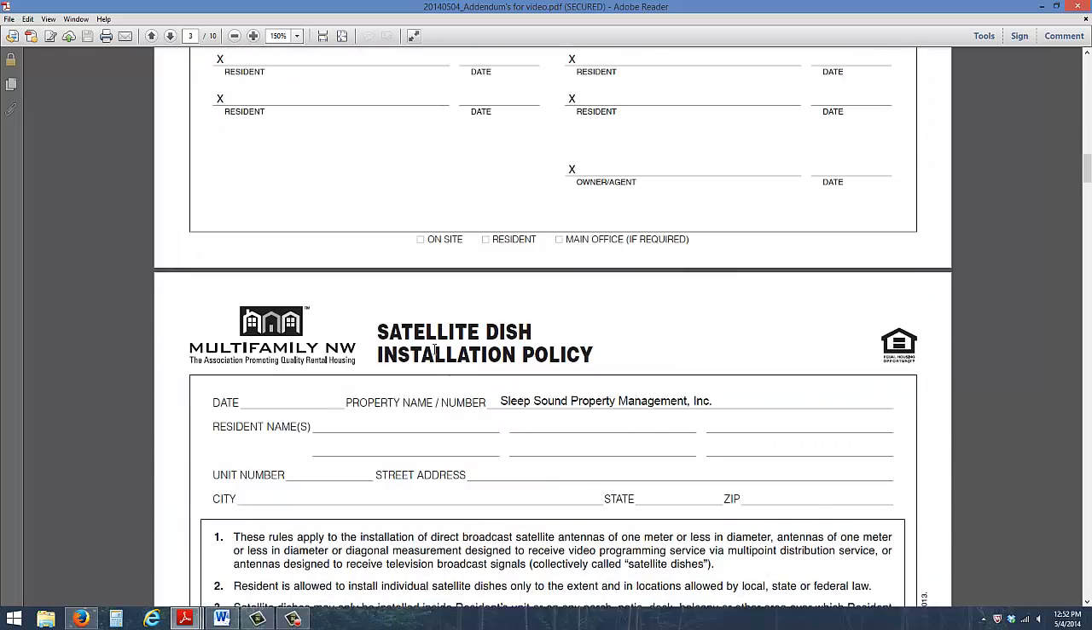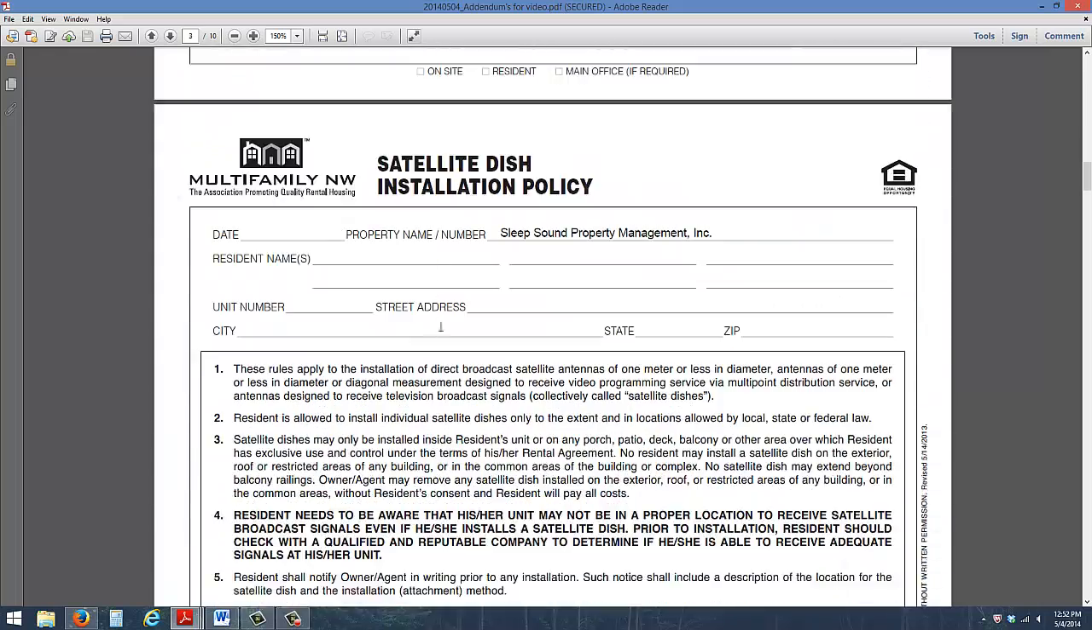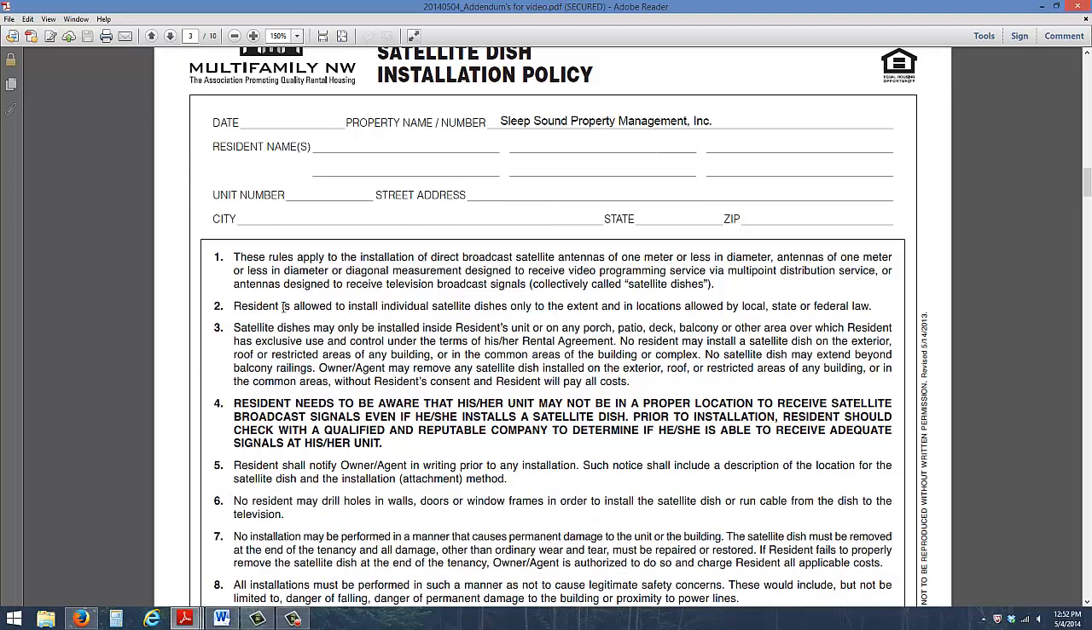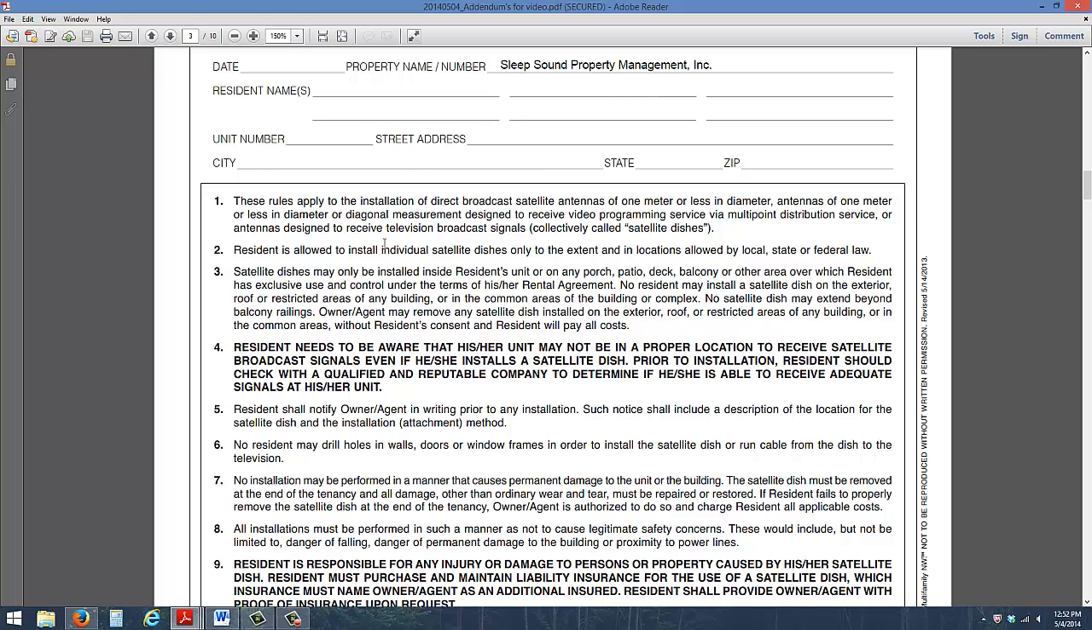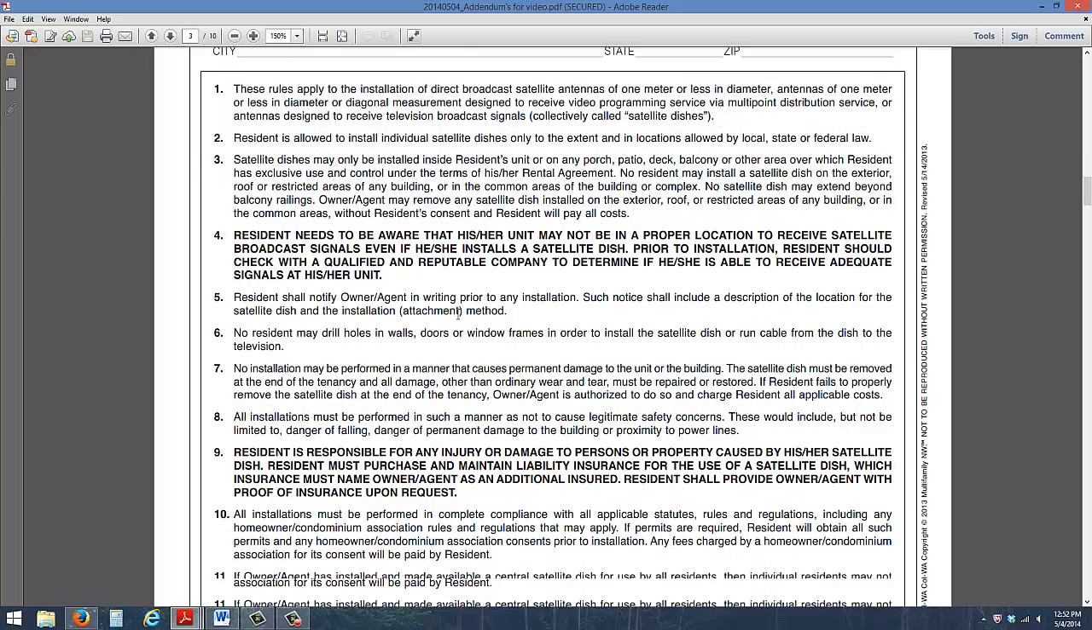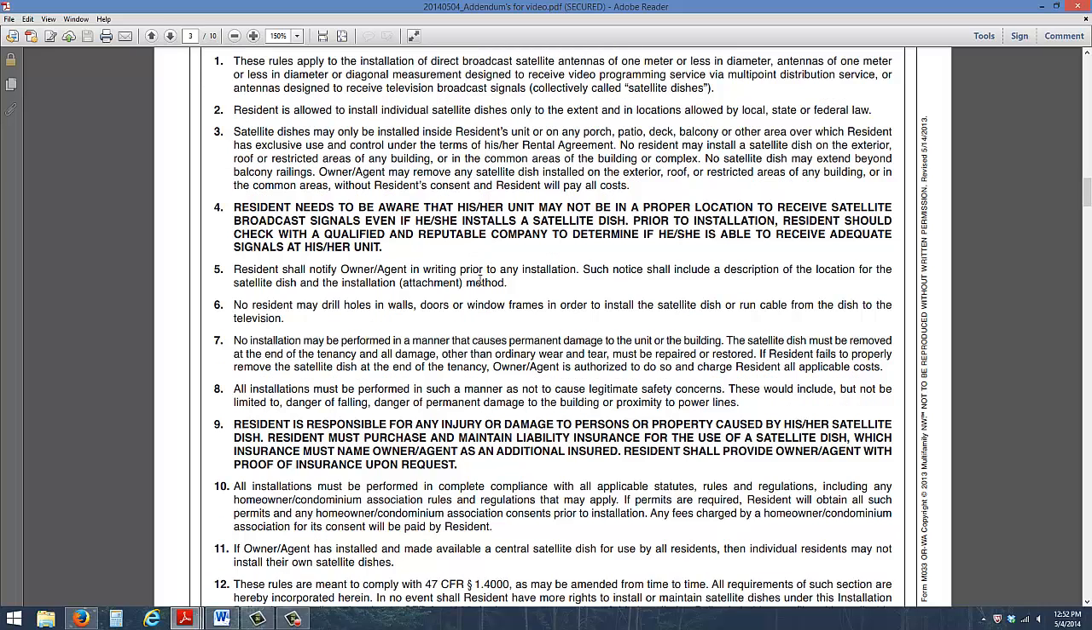The third addendum we have here is a satellite dish installation policy. Now this addendum is not permission for you to install a satellite dish without talking to us first and getting written permission, but what it does do is lay out what our policy is about having a satellite dish. So this discusses a variety of things, discusses what can be installed, locations, removal by the owner without permission.